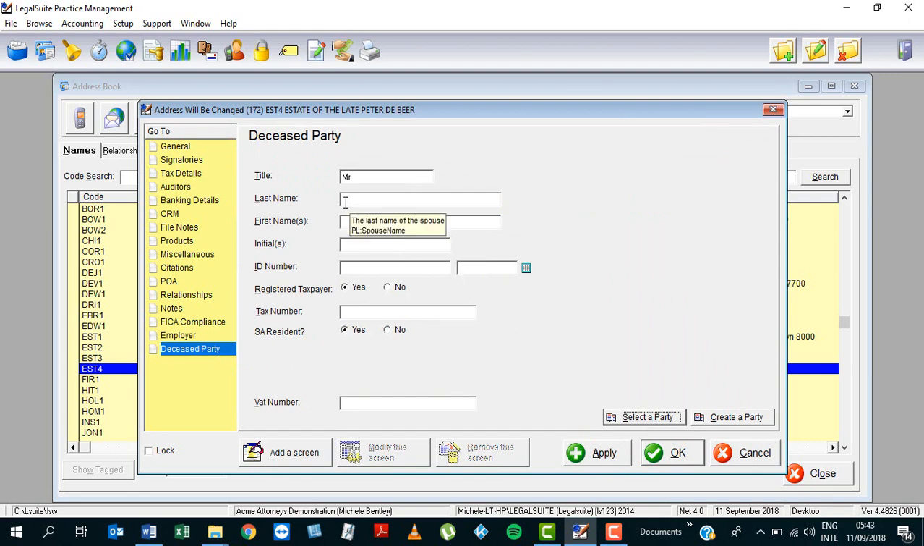Right, so title is already inserted for you. Let's pop in his surname and his first names. I'm just going from field to field by pressing the tab button. As I tab off a first name, the program will automatically insert his initial, as it does for any natural person. And let's pop in his ID number.